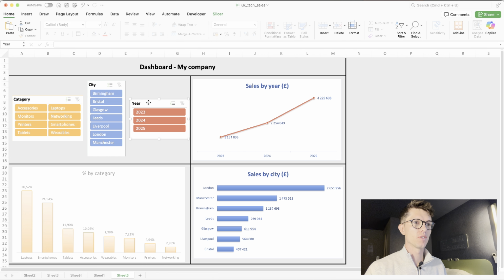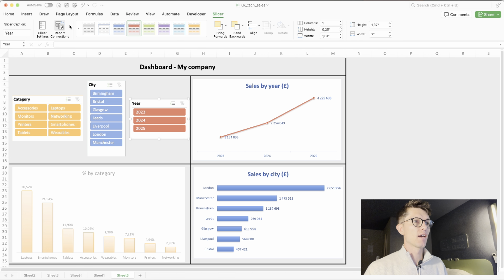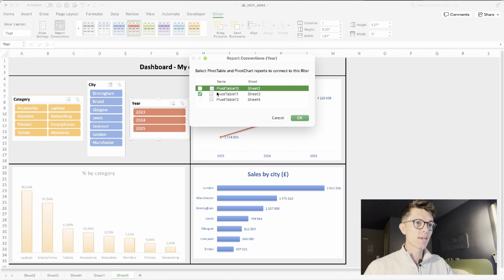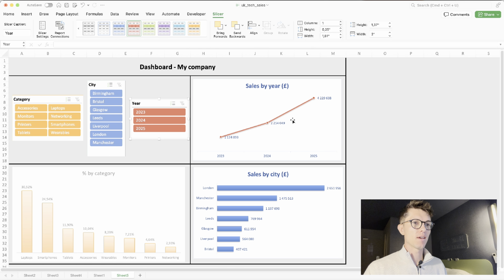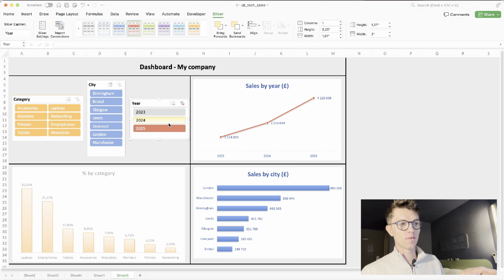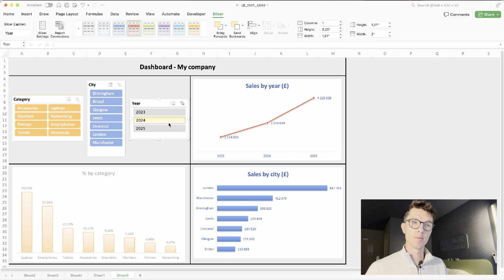So here, if I go into the year slicer, you have something called report connections. I'm going to click on this, and you can see I have my pivot tables 9, 10, 11, 12, which are the ones I've made before. And I don't want this connected to the year, which is the one I made. So I'm just going to choose the 2 others. And here, when you click on this, you can see my 2 other charts are being updated, and my sales by year is not moving.